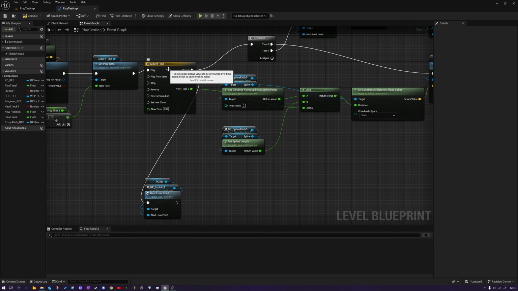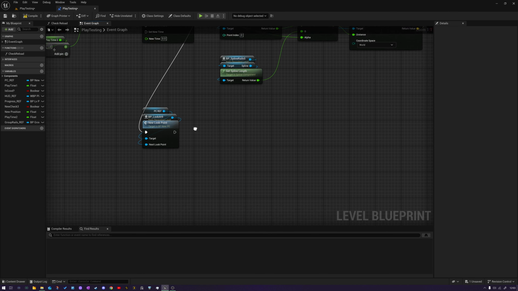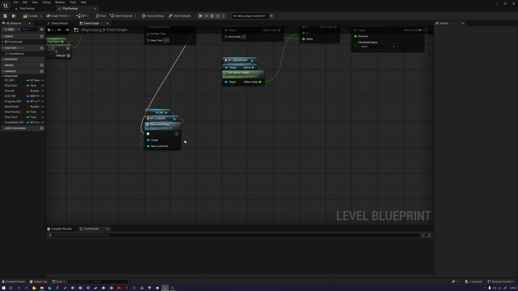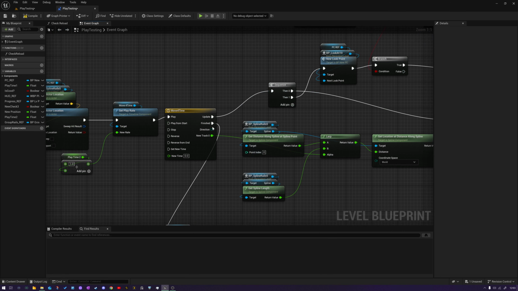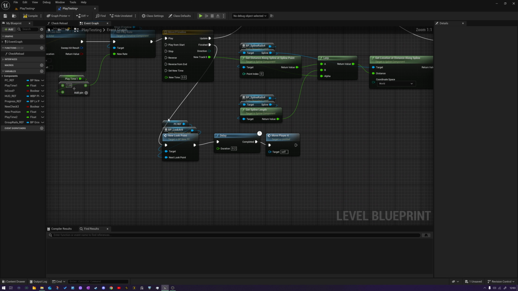When the timeline has finished, you would set a new look point, but then also drag off of here and do another custom event where you would move them to the next spline. You can see that over here. There you go. New look point, delay, move player 4.